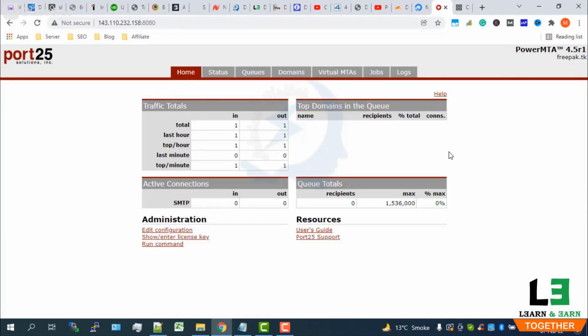Now I will tell you its further procedure in the next video. That if we use a pool of IPs, 4 IPs, 8 IPs, 10 IPs, according to our requirement, how we will use them, how we will rotate those IPs, so that those IPs will switch automatically.